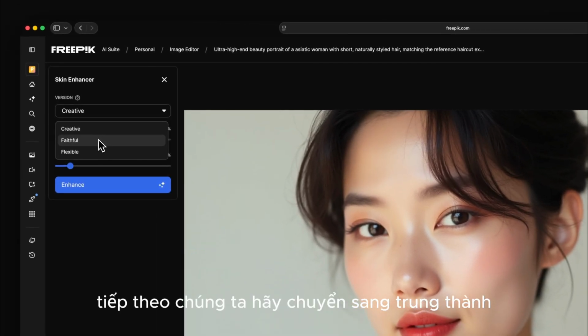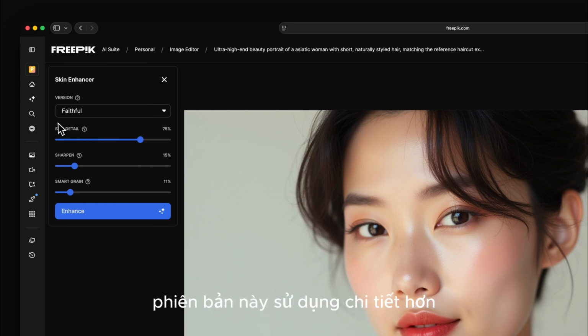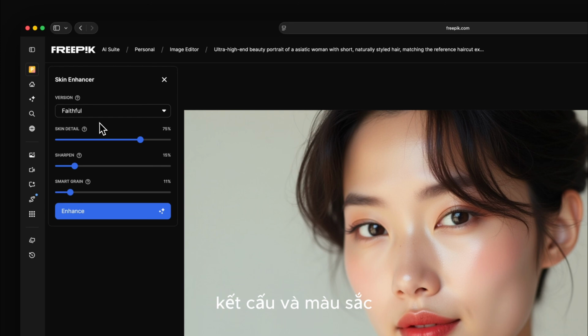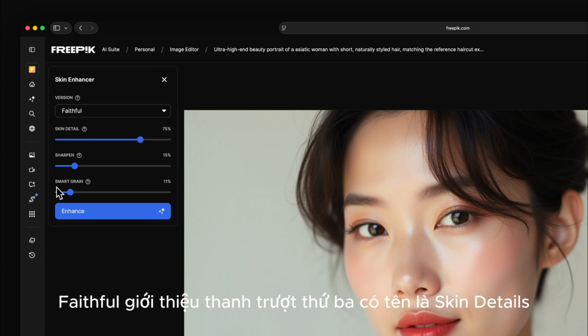Next, let's move to Faithful. This version uses a more detailed, multi-step process that focuses on preserving natural skin texture and colour with very little creative change. In addition to Sharpen and Smart Grain, Faithful introduces a third slider called Skin Detail.